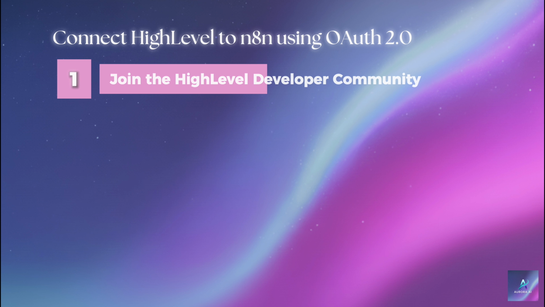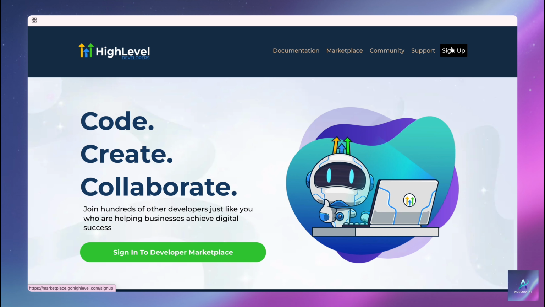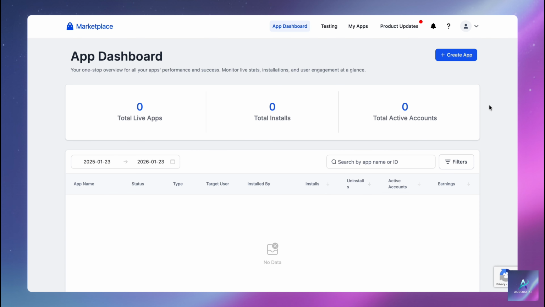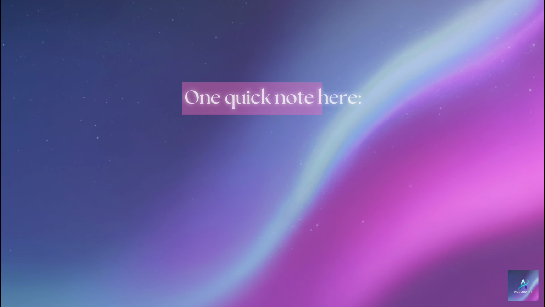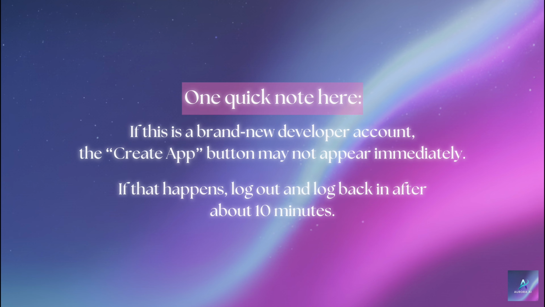Step 1. Join the HighLevel developer community. To get started, you'll need access to the HighLevel developer platform. Sign up for the HighLevel developer community. Link to sign up is available in the description. Once you're signed up, we'll create our first app. One quick note here. If this is a brand new developer account, the Create App button may not appear immediately. If that happens, log out and log back in after about 10 minutes.